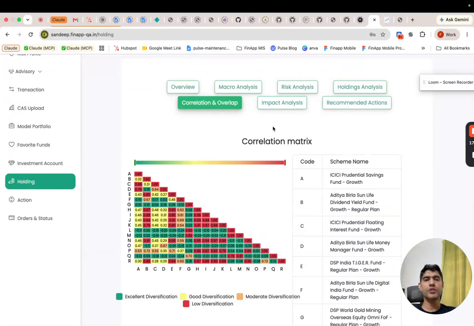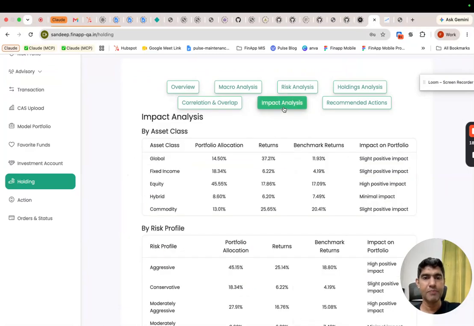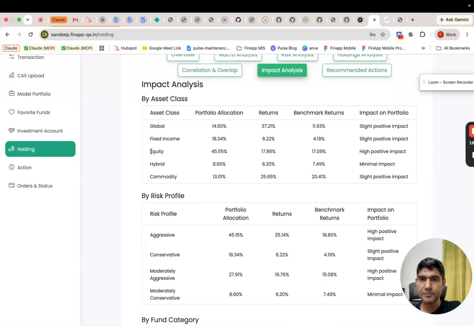Okay, so far we were just providing you the data of the portfolio. At the last two buttons, we are going to provide you the analysis or the recommended actions. So let's go to impact analysis. Impact analysis essentially talks about how, at asset class level, risk profile level, and fund category level, your portfolio has been impacted, what returns it has generated, and what contribution or impact it has made towards the portfolio level. So let's look at this.